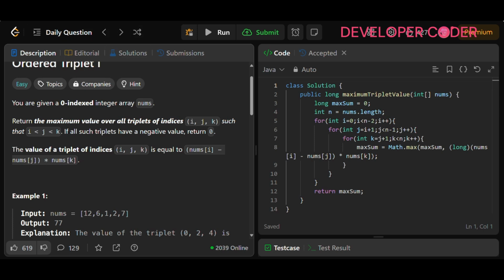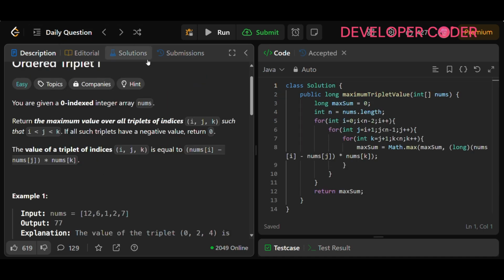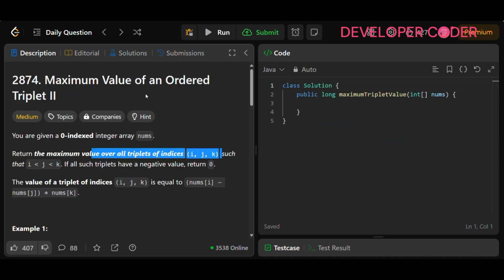Okay, so now just see today's problem. Today's problem statement is also the same. You are given a zero indexed integer array nums and we have to return the maximum value over all the triplets of indices i, j, k such that i is less than j, which is less than k, and if all such triplets have a negative value, return 0, and the value of the triplet of indices i, j, k is equal to (nums of i minus nums of j) times nums of k. Same. Everything is the same in both part 1 that we solved yesterday and today's part 2.